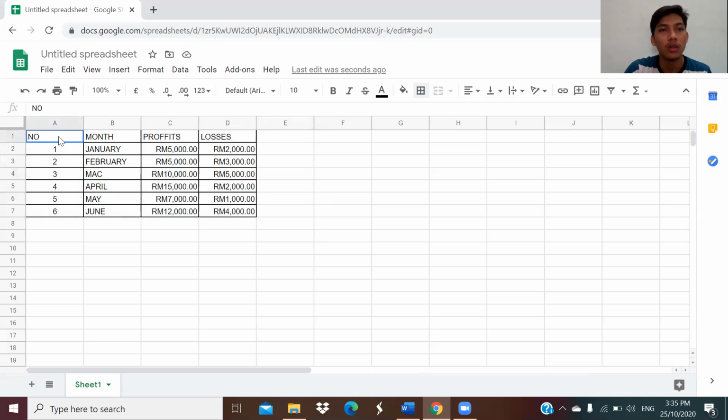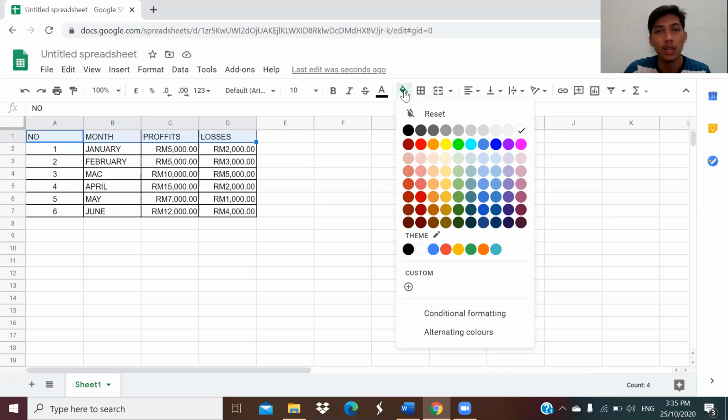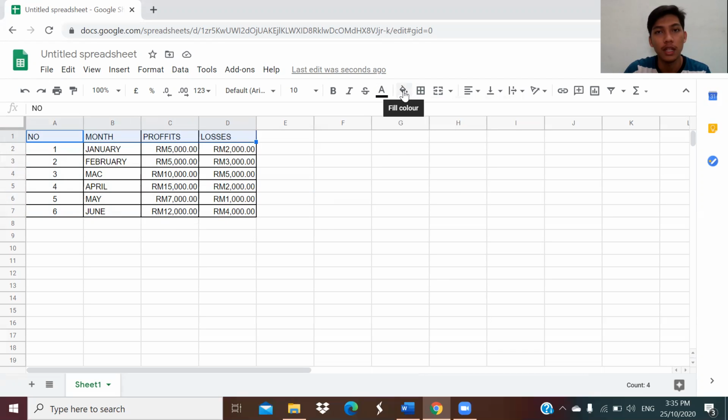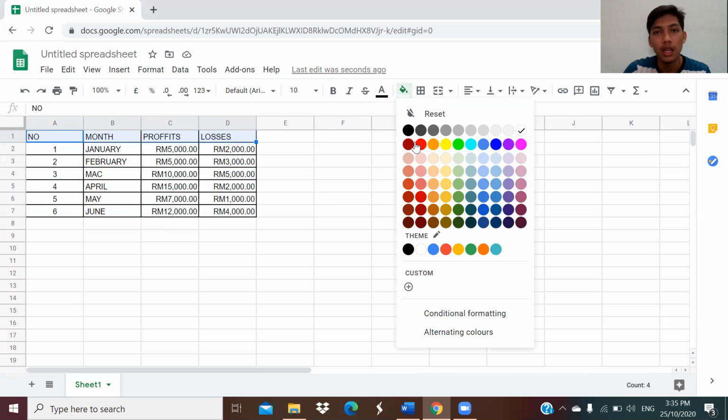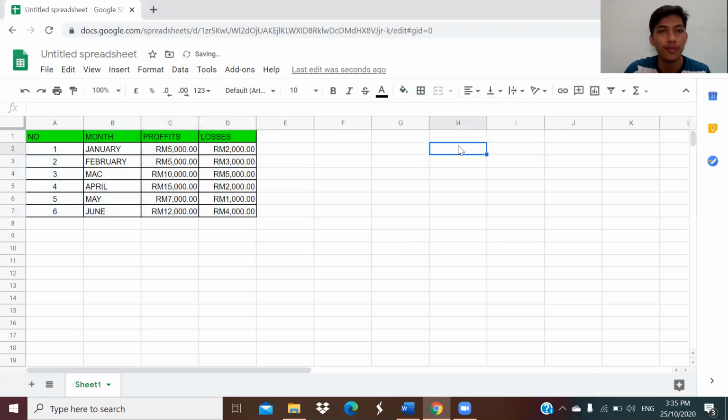Then let's say I want to make these rows colored. So let's say I just go to here, fill color, click fill color, and let's say if I want green, yeah, click green. Then here you go. Okay. Now we have the data.